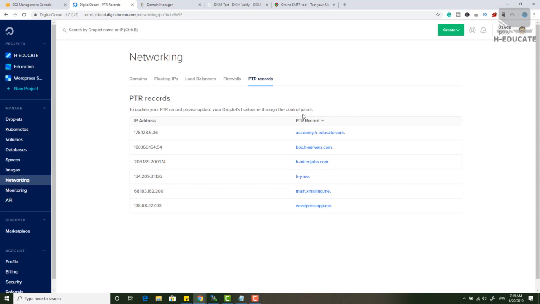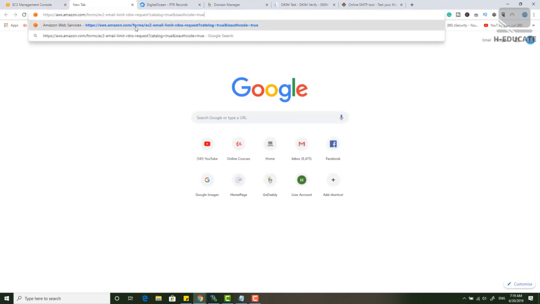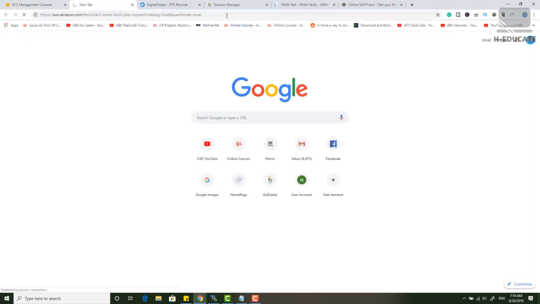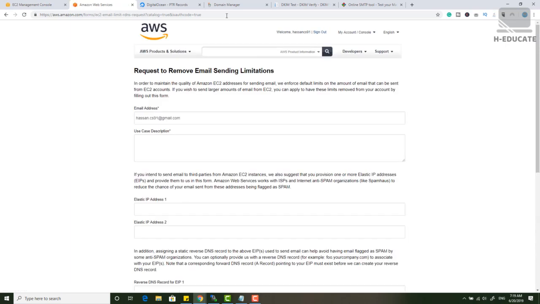What about Amazon? Amazon is somewhat more complicated. You need to go to this link here, this form, and submit it to Amazon in order to configure RDNS and open the sending limits on its machines. Don't worry, I did this a lot before. Just set the use case description that you have a server or maybe a website and you need to send transactional emails, marketing emails. Just explain what you are doing in this form.